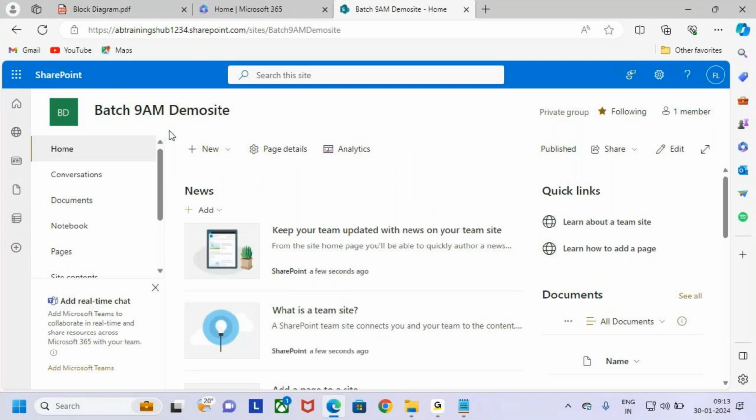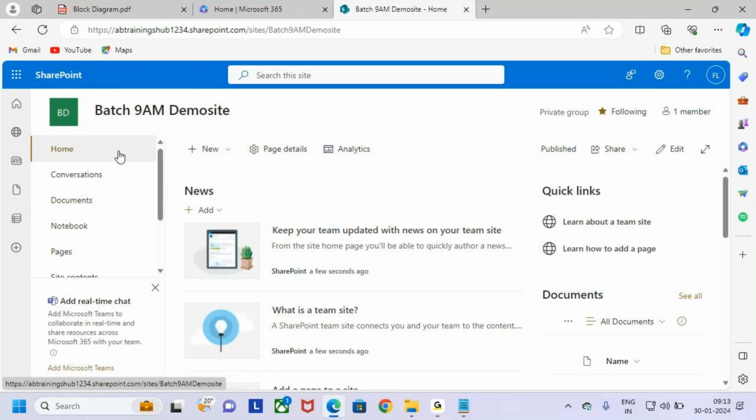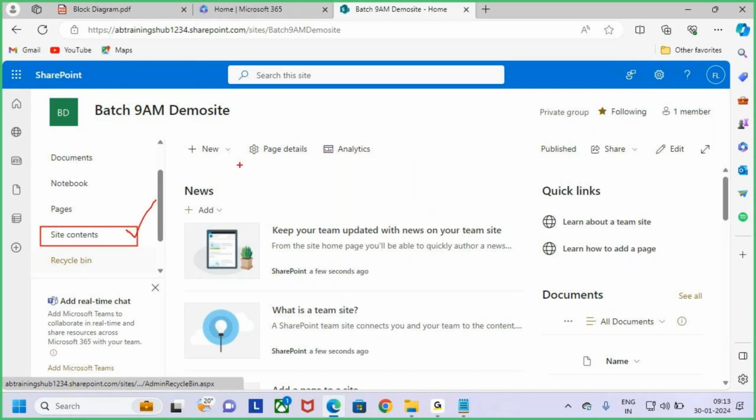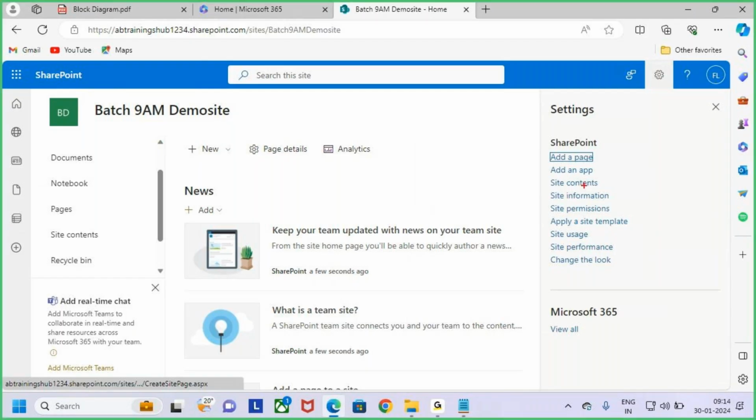Otherwise, once after opening the site, in the left navigation there is something called Site contents. I said that a list comes under the site contents. So just click on the site contents, guys. When I click on the site contents, it will navigate to the site contents page. From here, you can select the site contents, or on the top right side, you can see an option called the gear icon, settings. You can click on the settings. Here also, you can see an option called site contents.